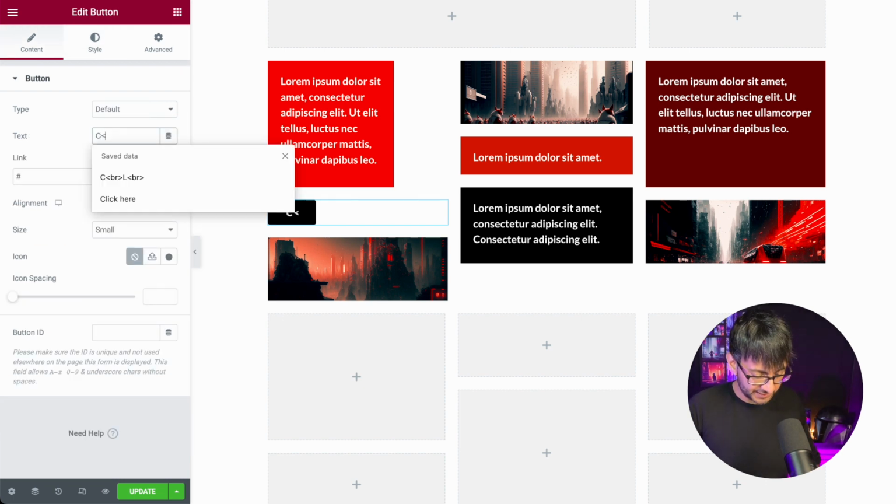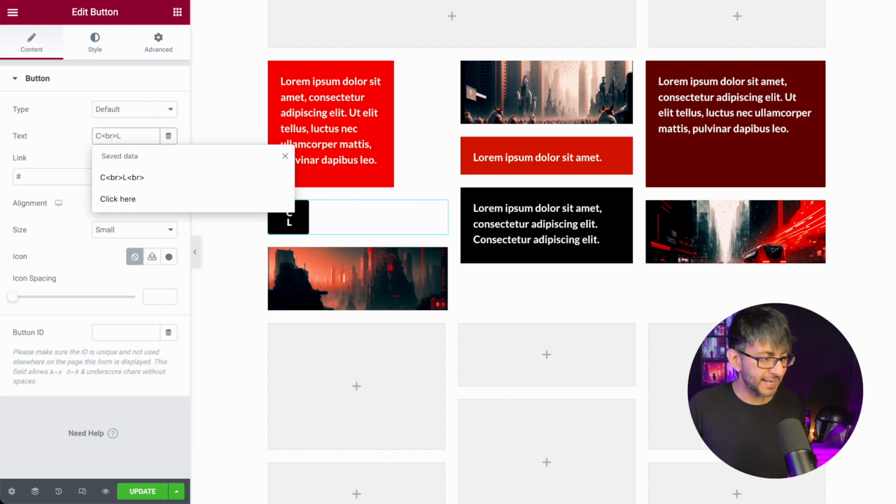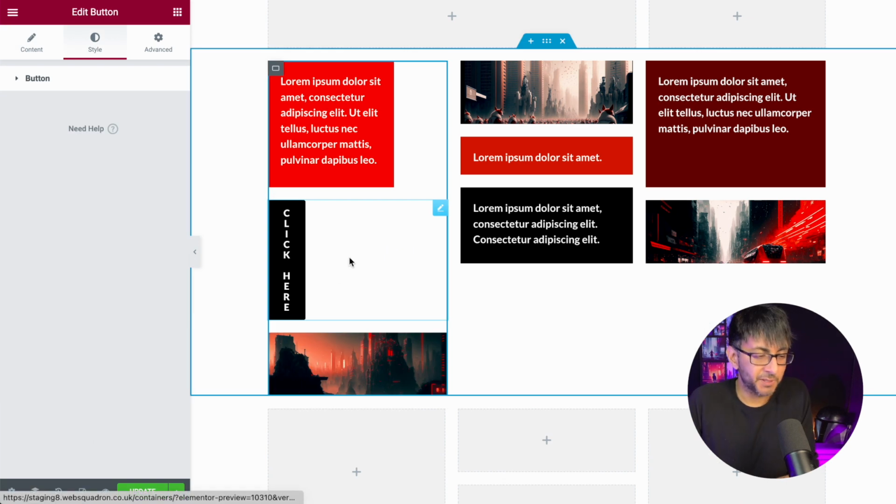So I'm going to put in a C and then do a BR and then put in an L. So what it does is it puts the letters below one another. I'm going to repeat that until I have the word click here. And I want this button to be by the side over here. It's probably going to be too wide, and I'm going to just adjust that in a moment.